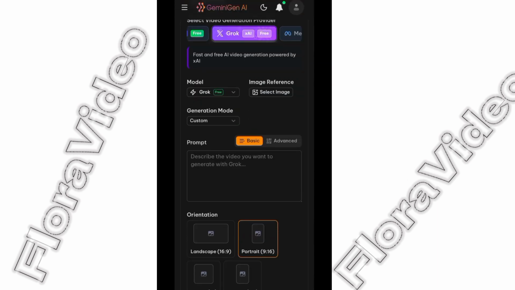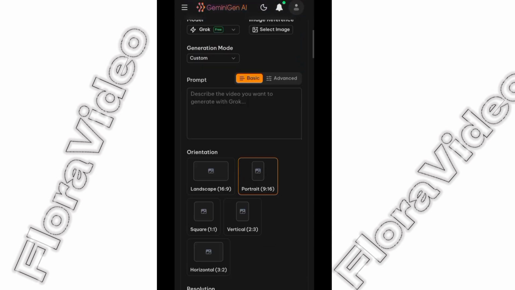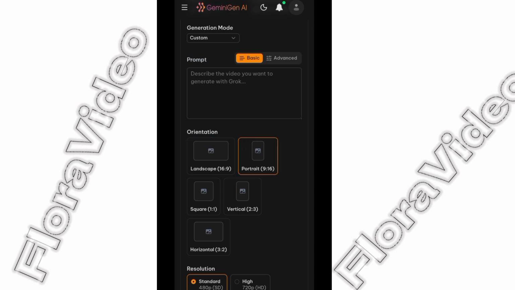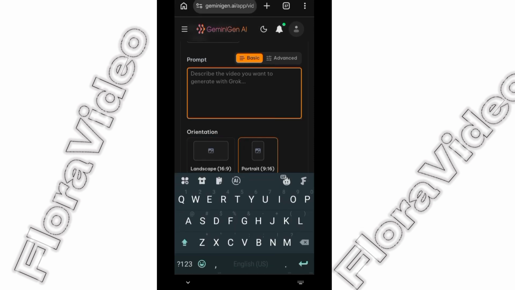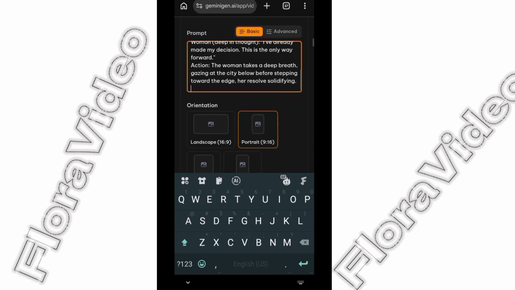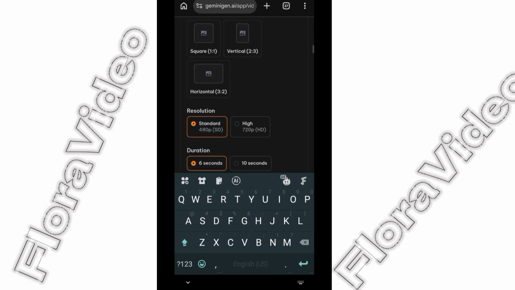So out of the 5 AI tools I tested, three are free. The first one is Qwen AI, the second one is Google Vids, and this is the third one, which is Gemini Gen.